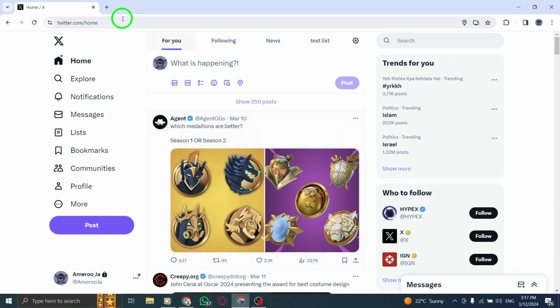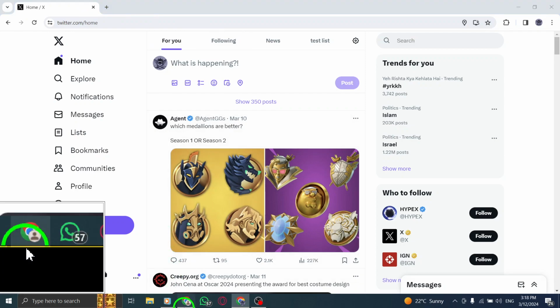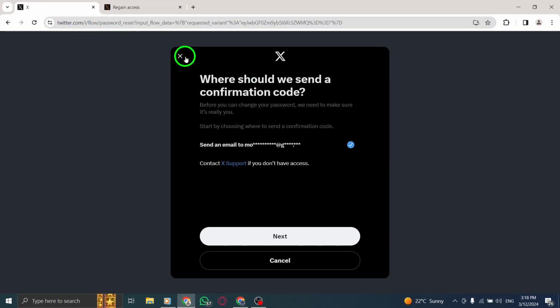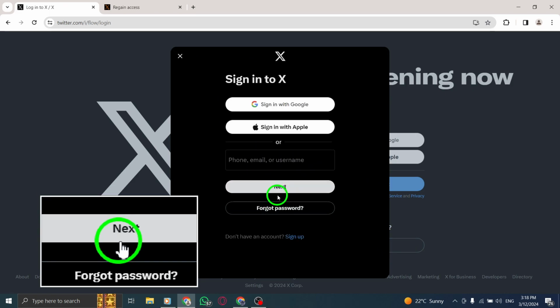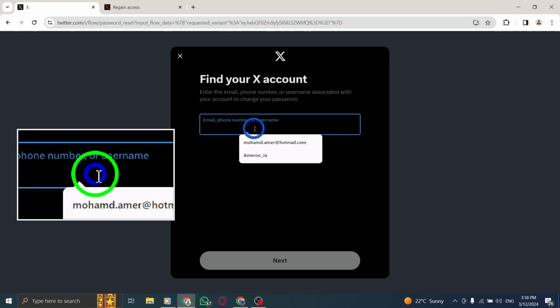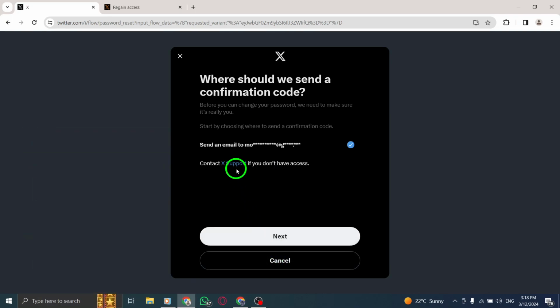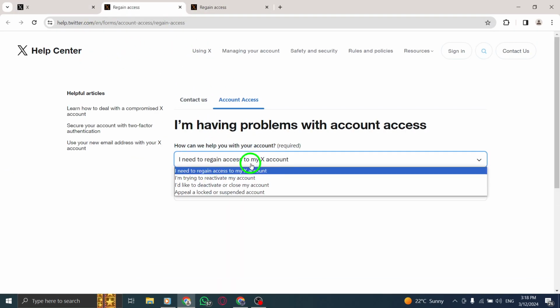To begin, open x.com/account/begin_password_reset in your web browser to start the account recovery process. Search for the email address linked to your Twitter account to proceed with regaining access. If you no longer have access to the email address, click on Don't have access to these. To explore further options, select I'd like to deactivate or close my account to access additional account recovery choices.